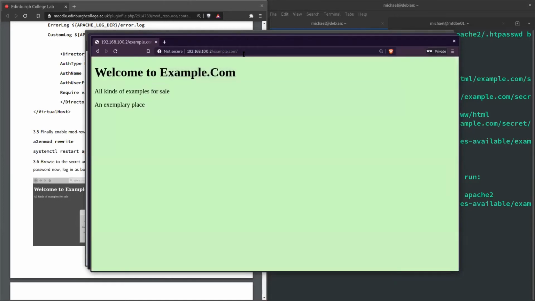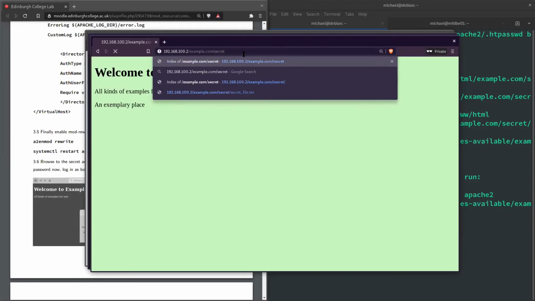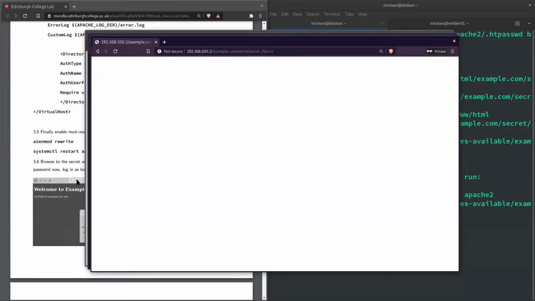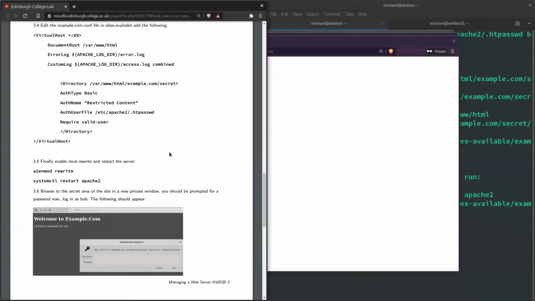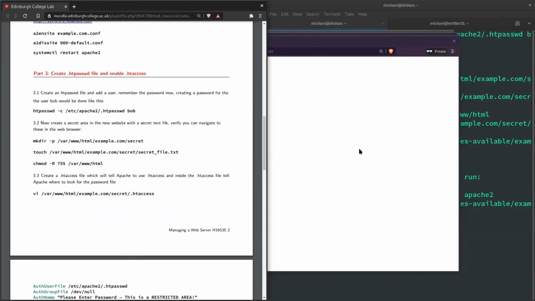Example.com. All right. Now let's try and go to secret. I bet you this is going to work. Okay, it's letting me into secret file. So somewhere along the road, something has gone wrong, and I need to try and figure out what it is.